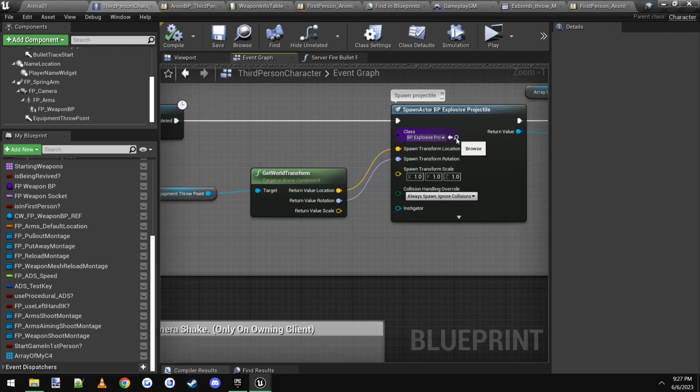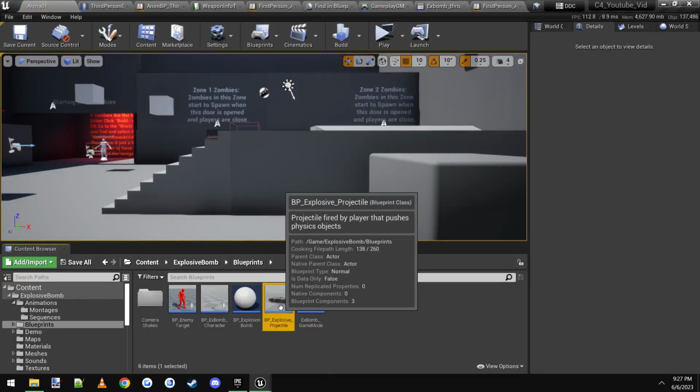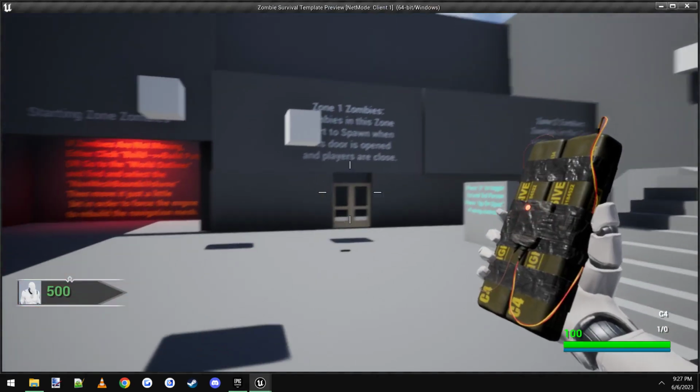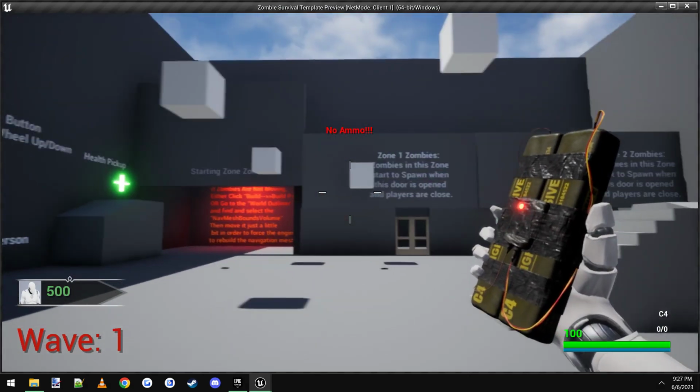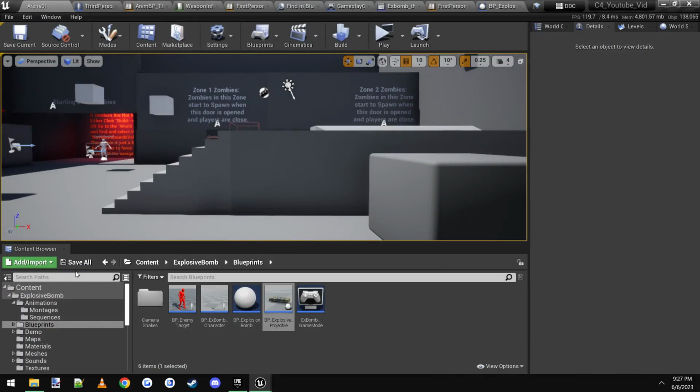We have to open up the projectile itself, which is under explosive bomb, blueprints, BP explosive projectile. Open it up, it looks like this. And we want to come over here on the right hand side and click replicate. Actually, and probably replicate movement if we were throwing it, yeah. So we'll do that. And then we can throw it and see if it lets me throw it as a client. There we go. Now we can throw C4s. So now we can throw them. Now we just got to figure out how to make them blow up and stuff. So let's do that.